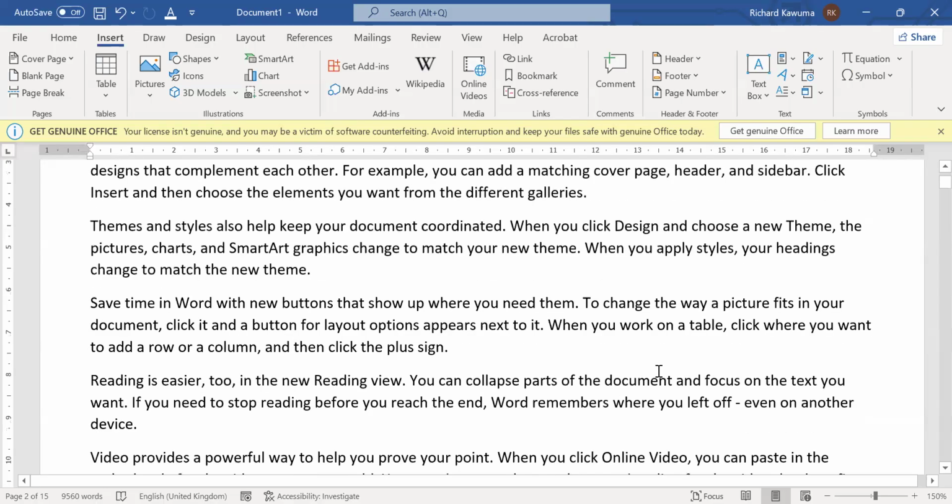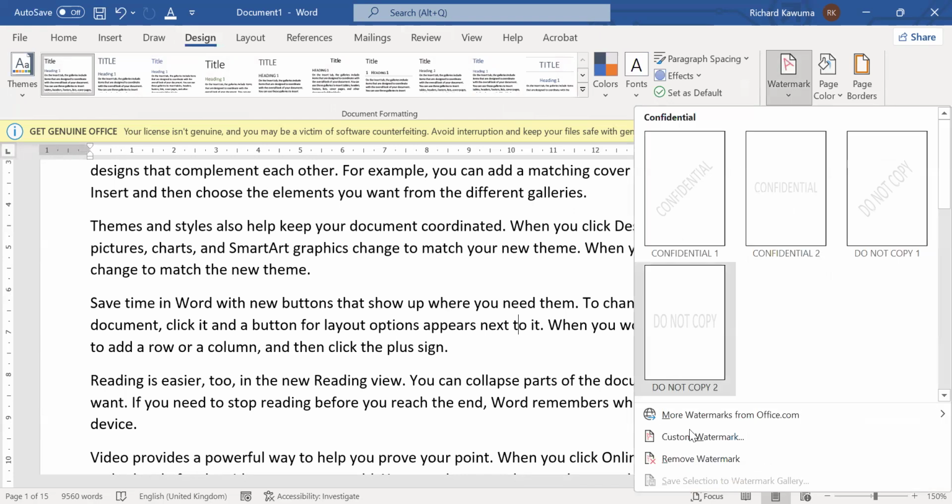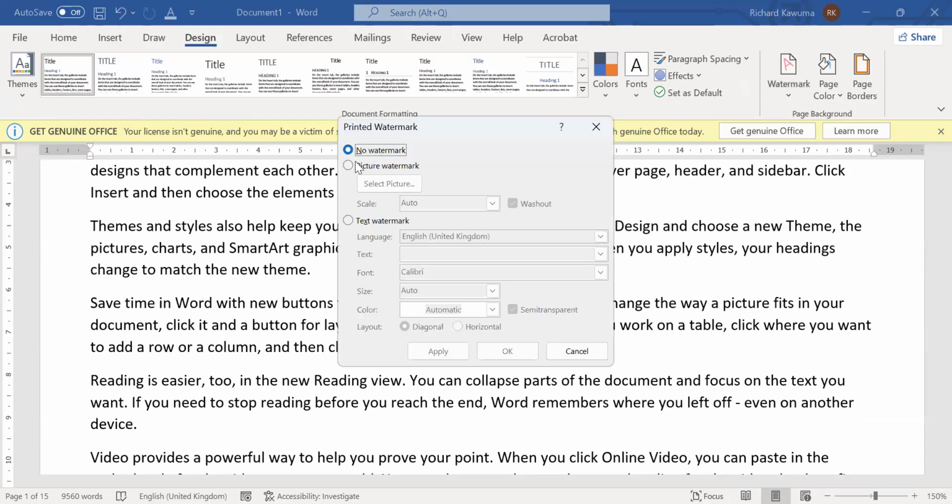I also want to put a watermark into my work. Watermark will appear on each and every page. So I'll come under design and I'll choose watermark. So custom watermark. So we have no watermark, but I can choose picture watermark and select a picture. But also you can put text watermark and you type a text here. Okay. So I'm going to type duplicate.